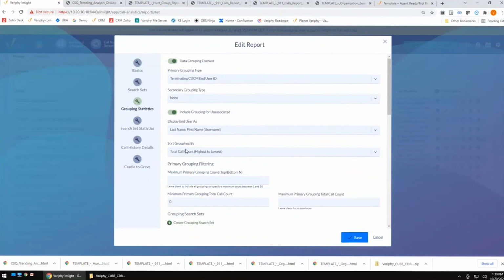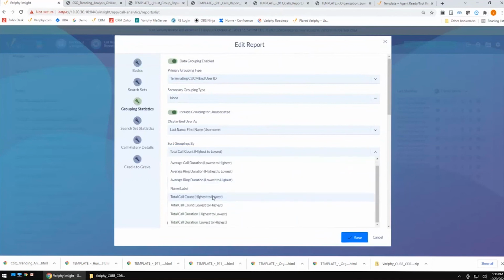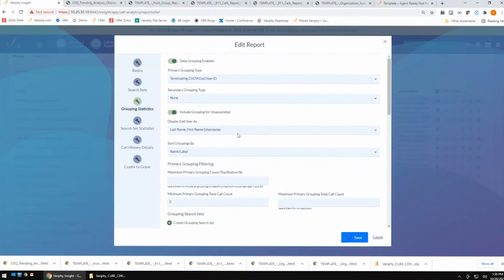If you're talking about grouping sections, you're right. This one's grouped based off of highest to lowest count. You can group them off of various different values, names, first names, last names, things like that. So you definitely have that flexibility within those reports.